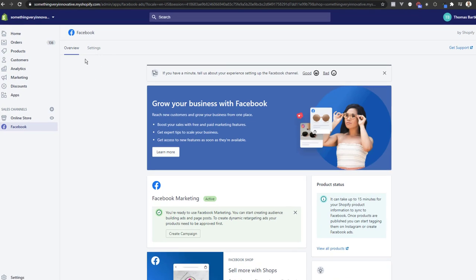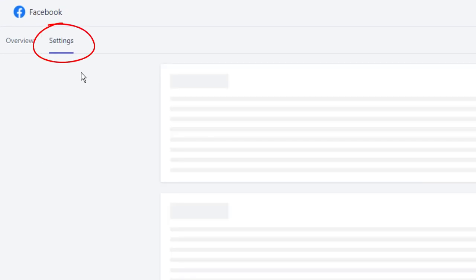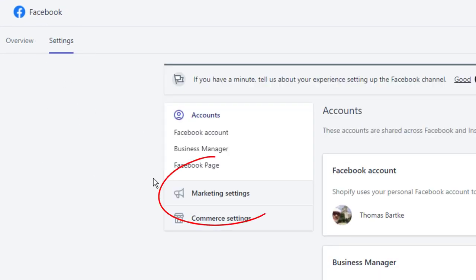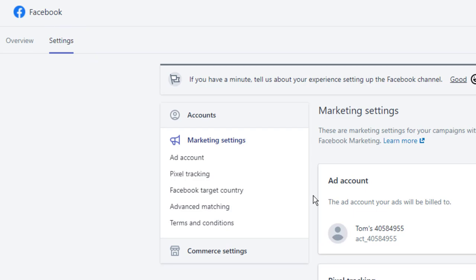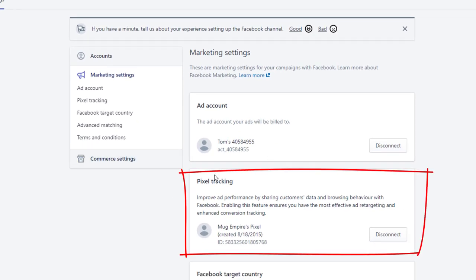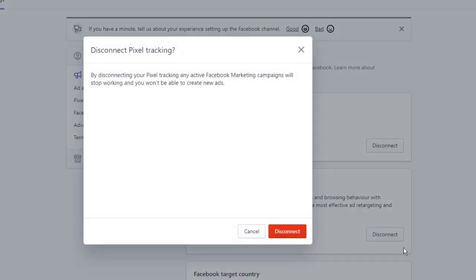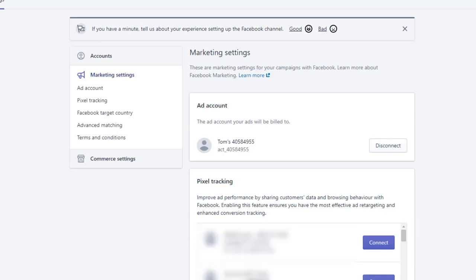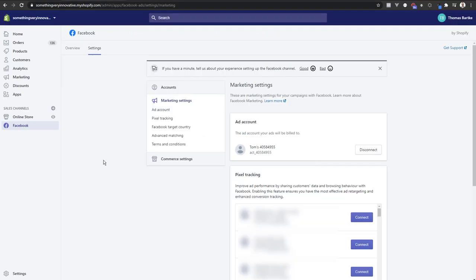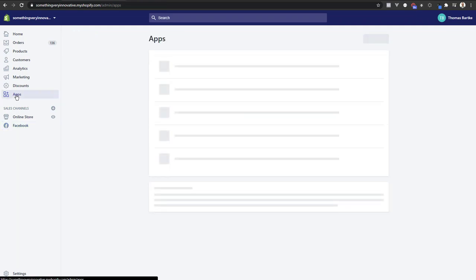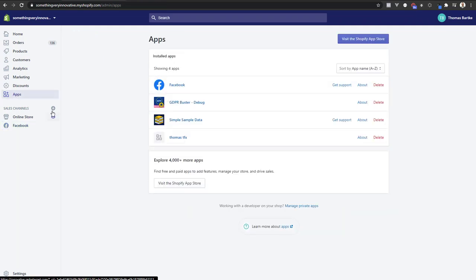So in order to disable that inside the Facebook settings, you go into Facebook settings and then you click on marketing settings. And right here, if you see pixel tracking and there is a pixel that is connected, you need to click disconnect and confirm that. And now it's disconnected and you're good to go. For what it's worth, you might as well just delete the entire Facebook app and just get rid of it altogether. That would be the case here in the apps page.